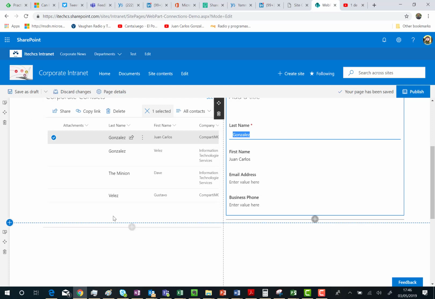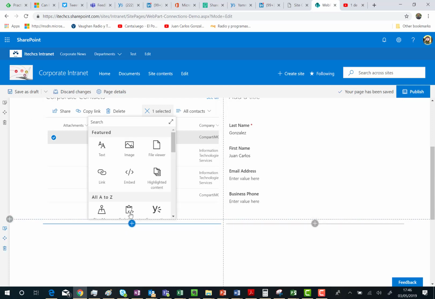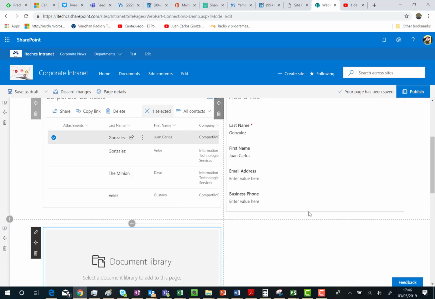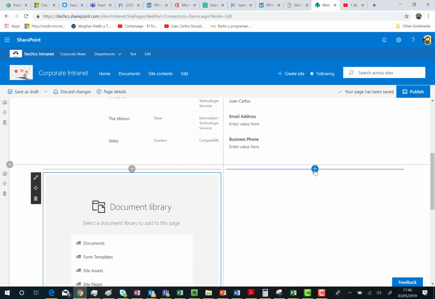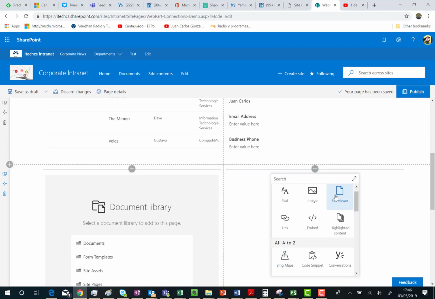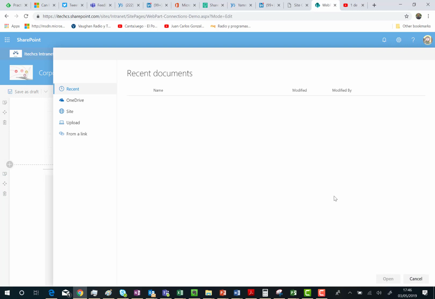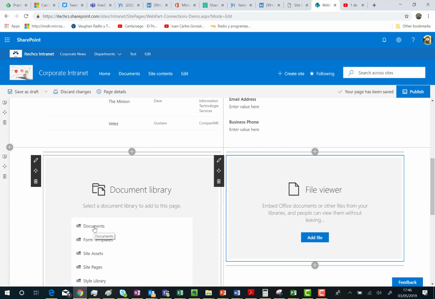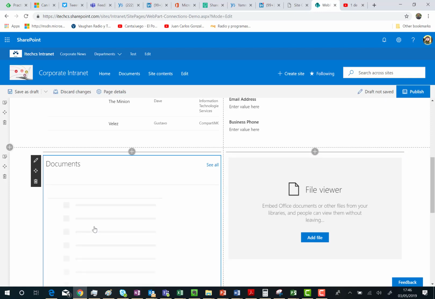So again, I'm going to add a web part on my page. In this case, I'm going to choose document library. Here we go. And the next thing I'm going to do is just to add a file viewer web part in my page. So I can select the file viewer, and I'm going to cancel because I don't want to select any file on my site or upload another file. And coming back to the document library web part, I'm going to select the library I want to show in this web part. So I'm going to select documents.